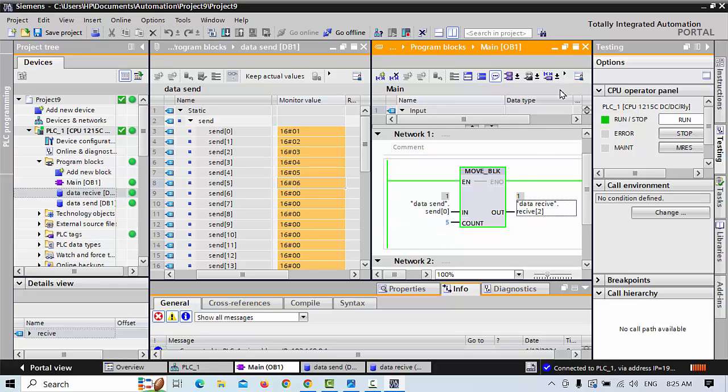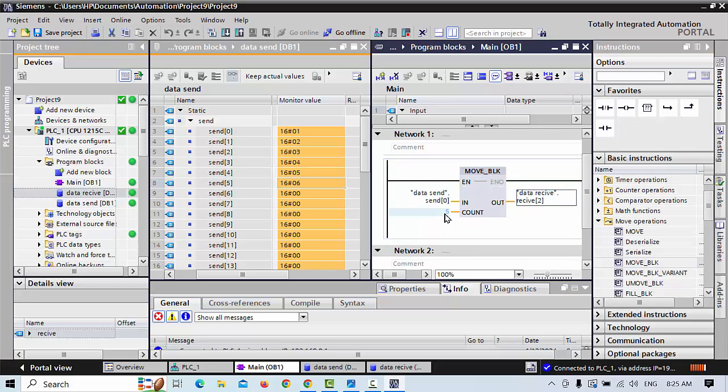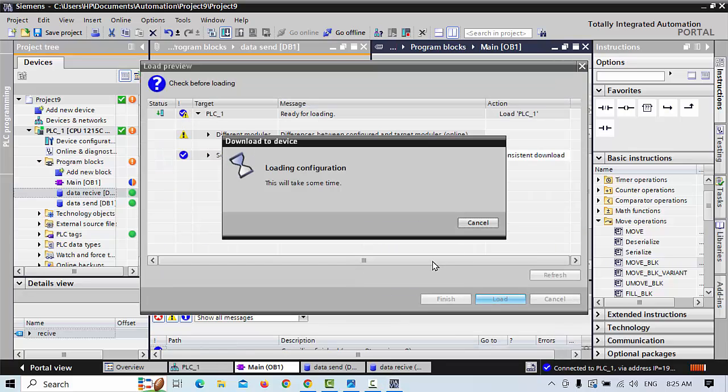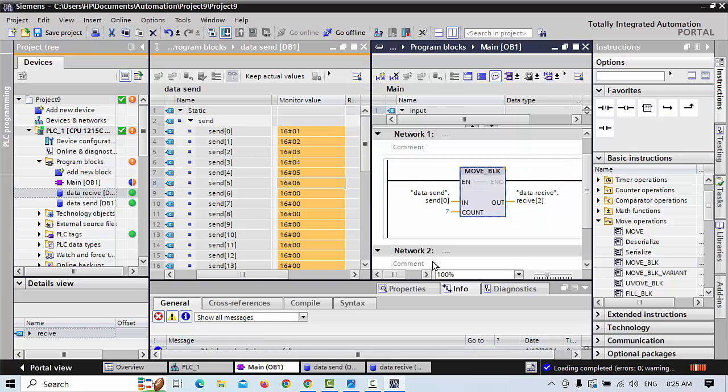For example, we will stop this execution and write here 7 data registers. Write 7 here, and again download to the PLC, and make the simulation on.